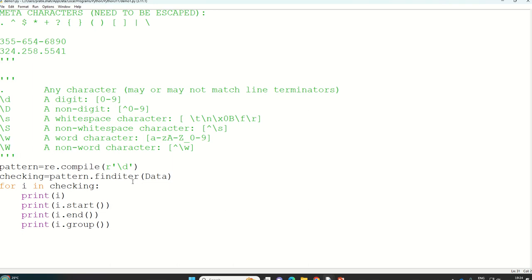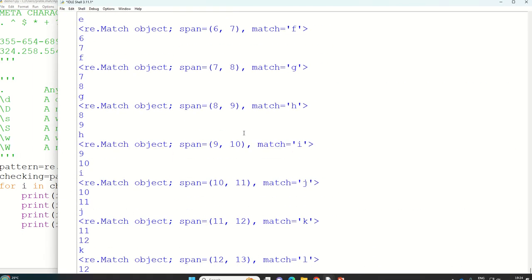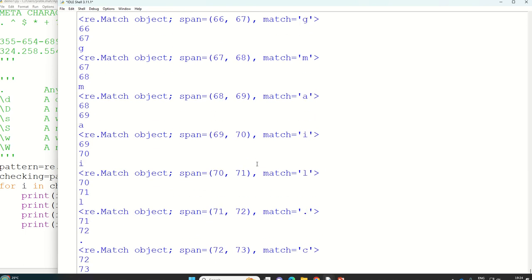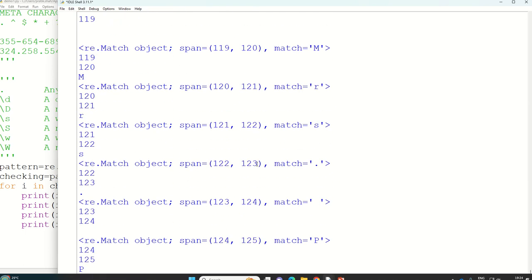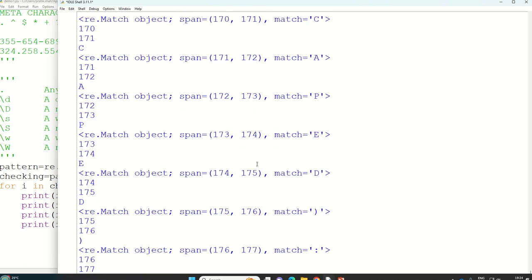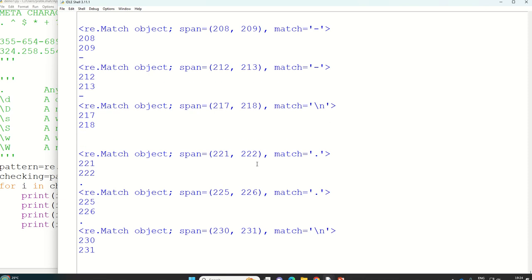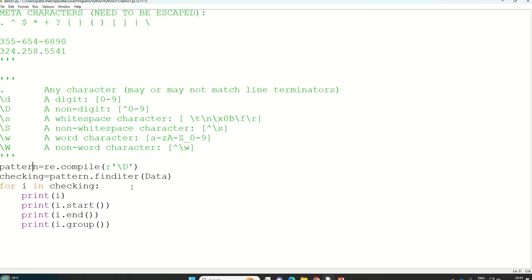In the same way, capital D. Now Control S, F5. This will print only the characters, not the digits. Again it gives the starting index, ending index, and obviously what it is actually matching. It will also print spaces, including the space, the next line, everything.